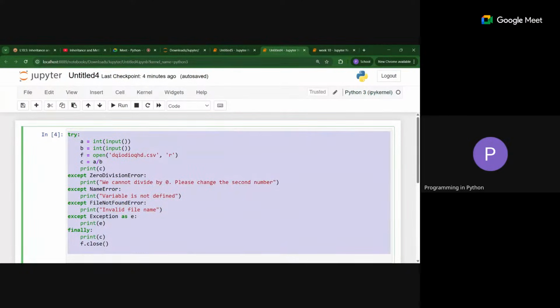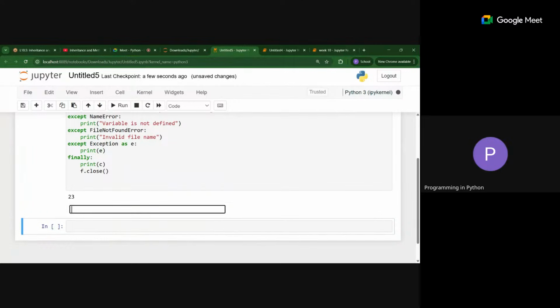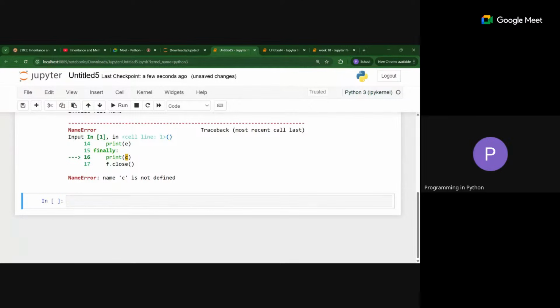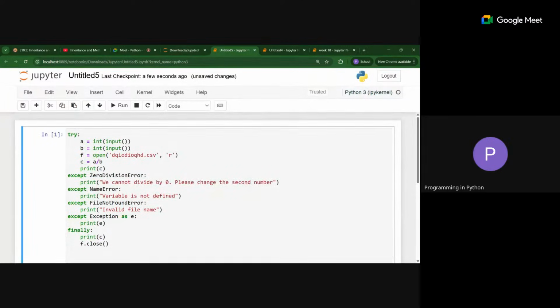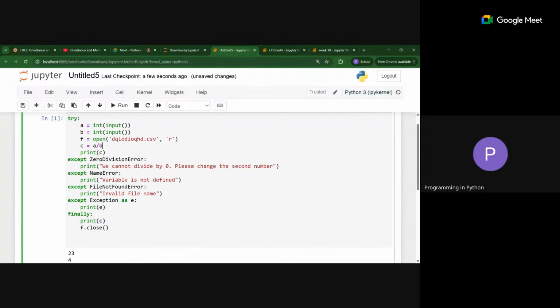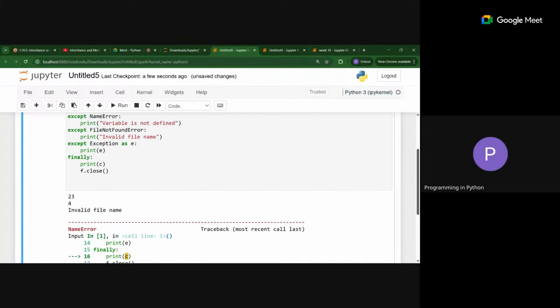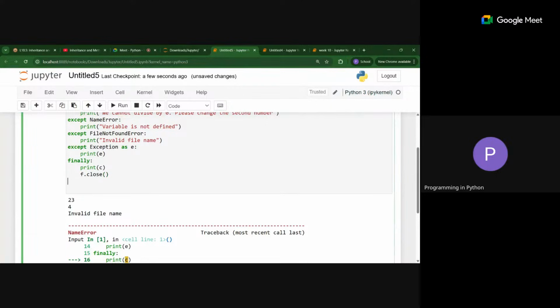Let me try to execute this one in this notebook here. You can see 23, then 4, invalid file name. Then again, you can see there is an error, name C is not defined. So this got executed, and because of that it printed this one. After that the finally block executed, print C, but we don't have a C here because this didn't get executed, so it is throwing an error that name C is not defined. So this is how it works.